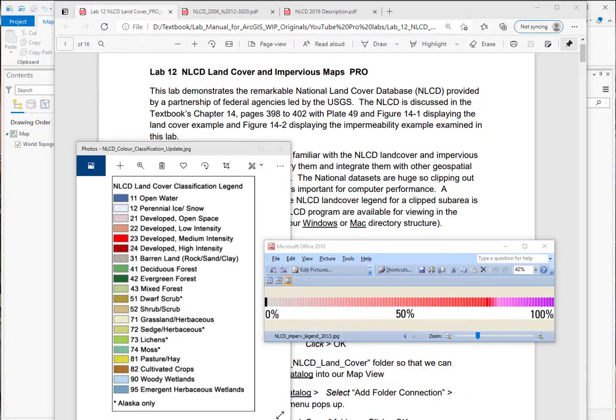Our final Lab 12 provides an overview of the remarkable National Land Cover Database, NLCD, provided by a partnership of federal agencies led by the USGS. Both examples in this lab are discussed and shown in the textbook. On the lower left here you can see the legend for the land cover map, and on the right you see the legend for the impervious map.